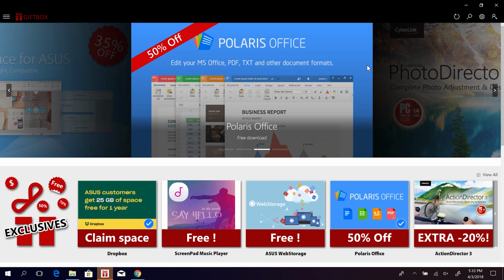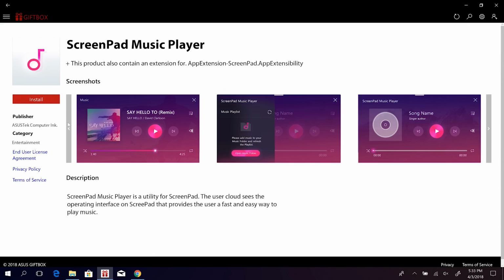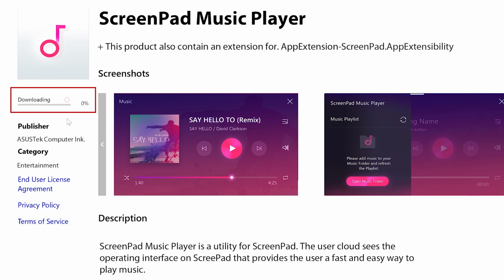You can also discover new ScreenPad apps via the ASUS Giftbox service on your laptop. It'll detect your ScreenPad-enabled laptop and show you new and recommended ScreenPad apps. Clicking on a suggested link in Giftbox will take you to the Windows Store, where you can download and install the app.